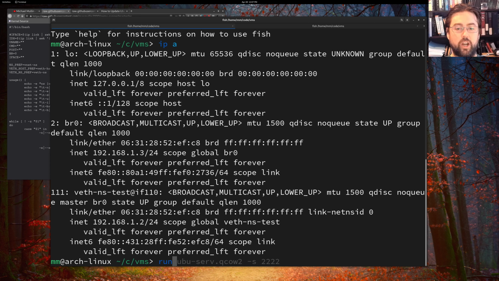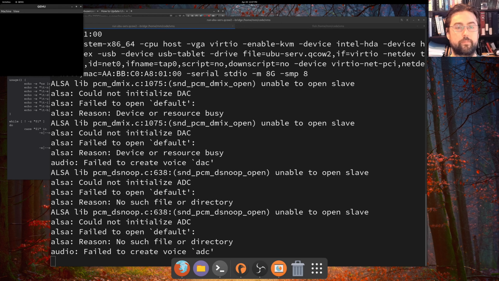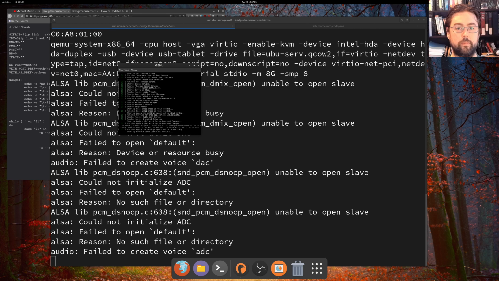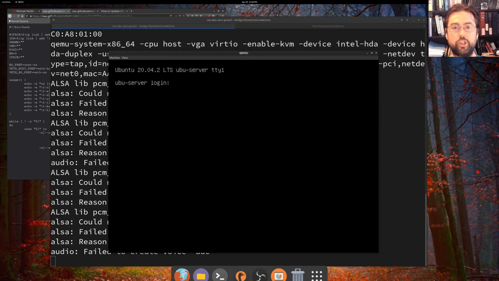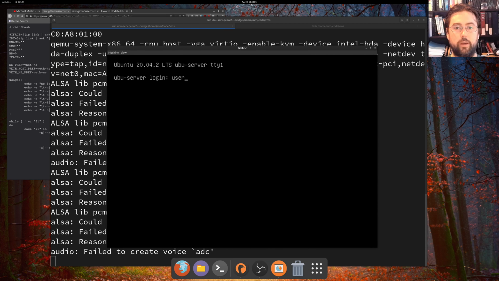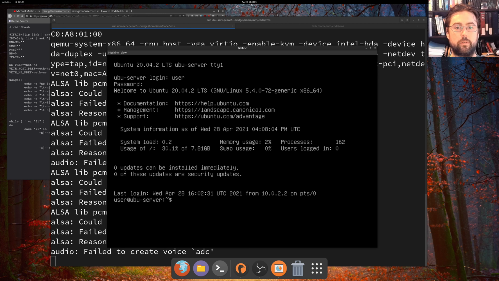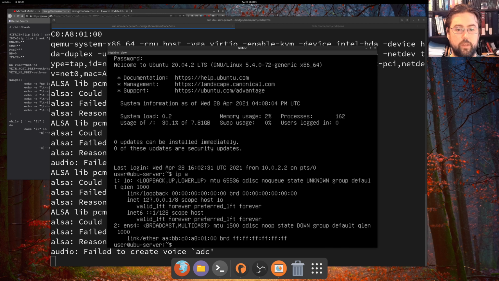So I'm going to start that machine up again. But instead of saying port forward, this time I'm just going to say use that bridge. All right, so the virtual machine is up and running. And let's make sure that it's got an IP address now. And it does not. So something has gone wrong here.